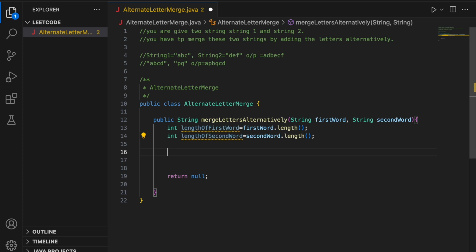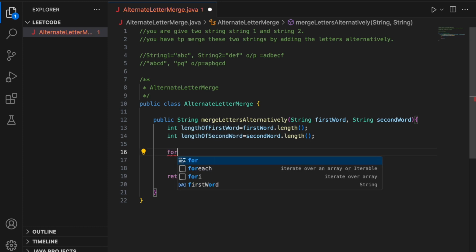Correct? Now we'll put a for loop here, right? We have to check which letter is greater, which letter is smaller. So we'll do it like this. Let's say for int i equal to 0, i is less than, let's say Math dot.